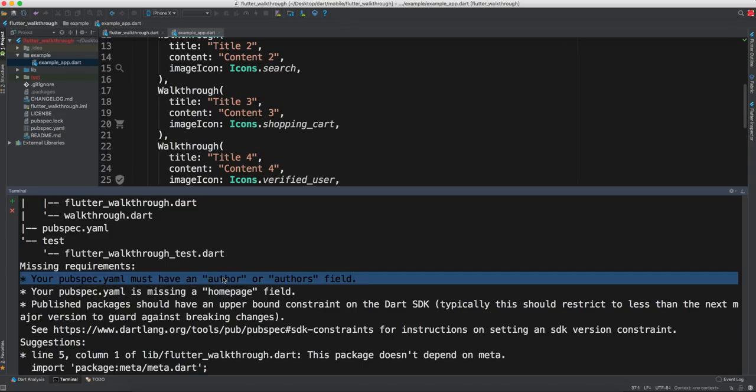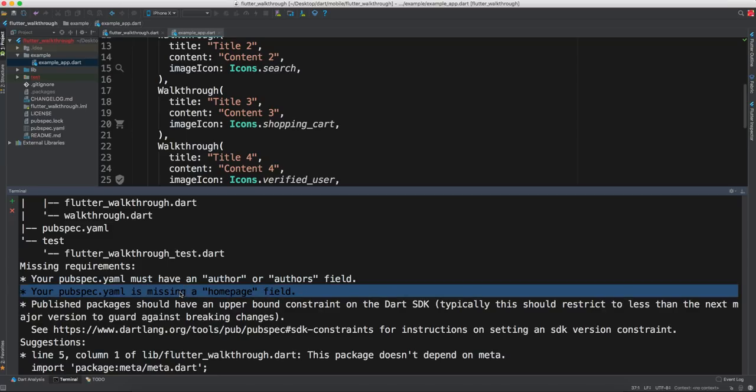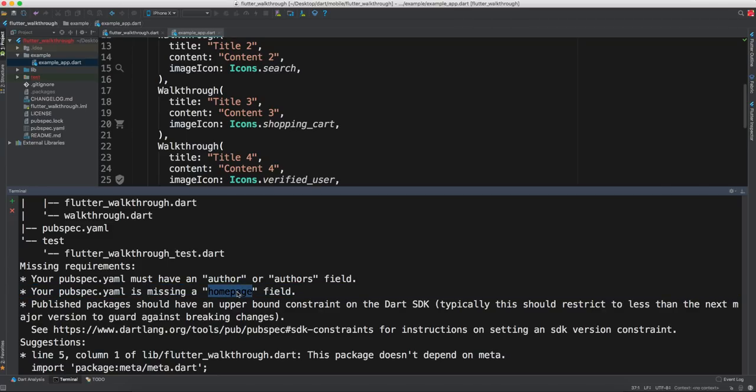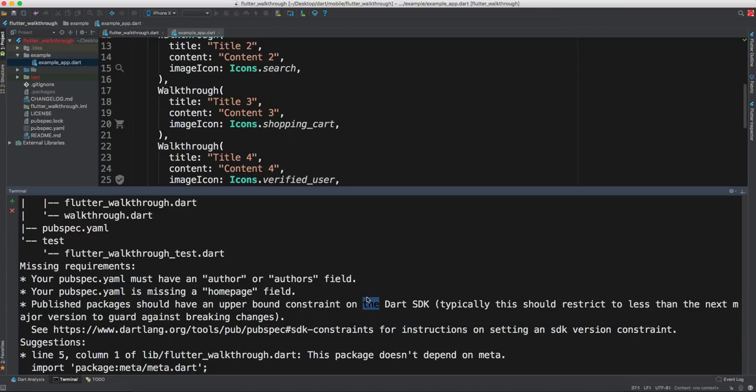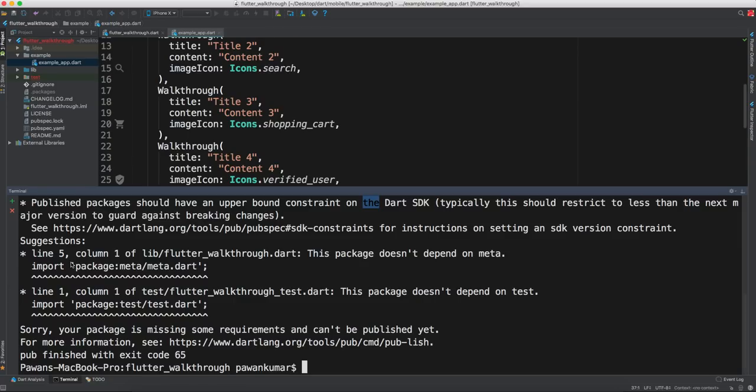Okay, so it is saying that the missing requirements are that we should have an author, and it is missing a home page field. Okay, that is fine also. Then it is saying published packages should have an upper bound constraint on the Dart SDK. Typically this should restrict. Okay, so we will write that also. And then we have this kind of error.